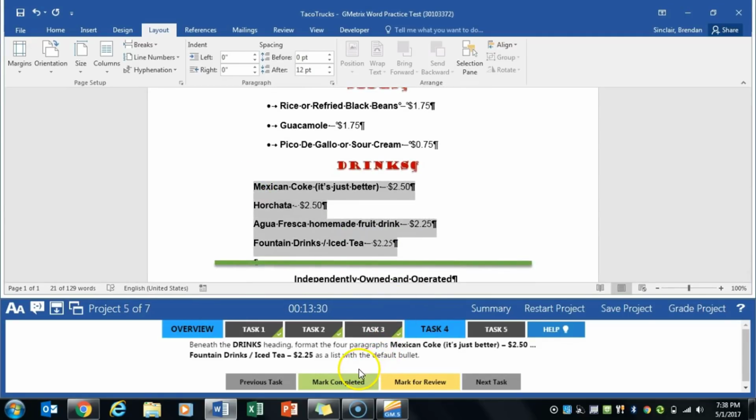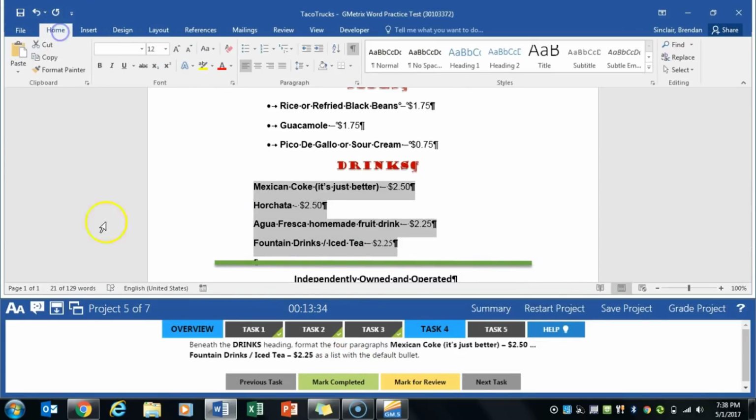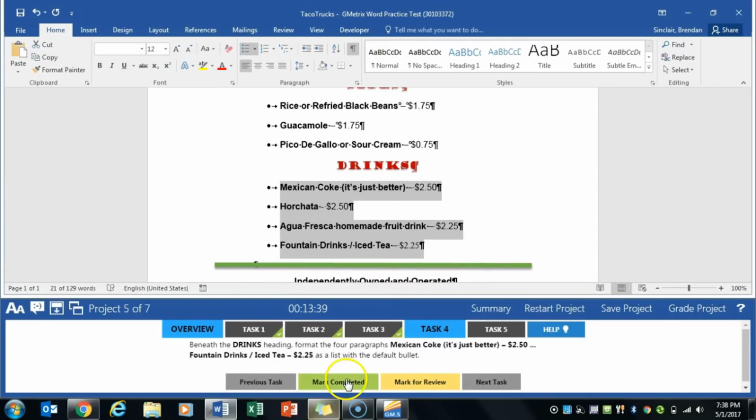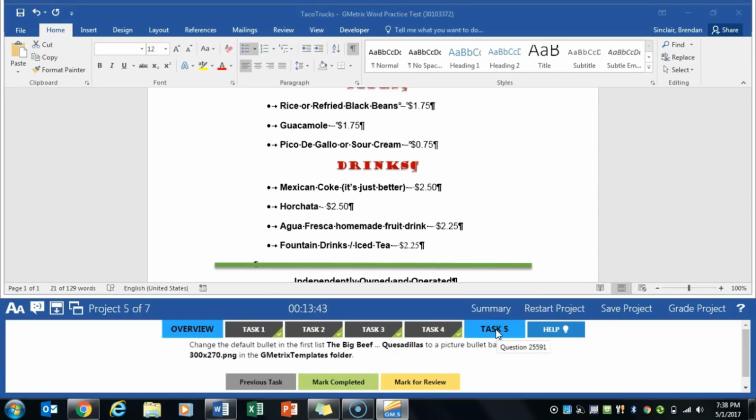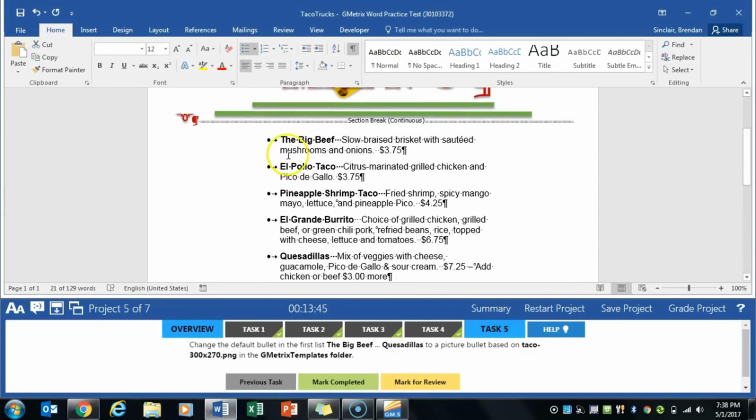The next thing we're going to do is select the drinks lines underneath that heading. And it's asking us to make it a default bulleted list. So we'll go back to our Home tab, and again with these lines selected, we'll click the bullets. We'll click Mark Completed.